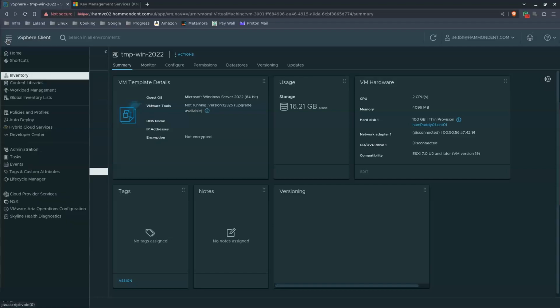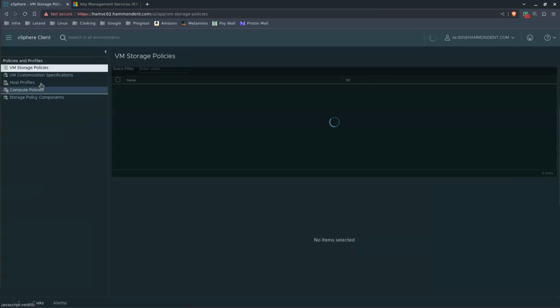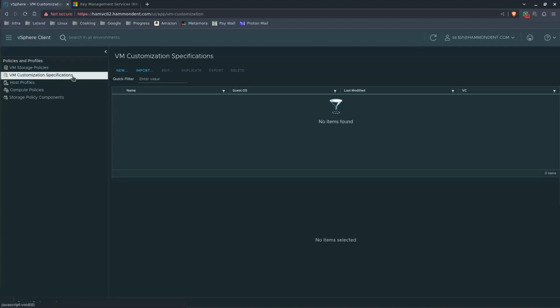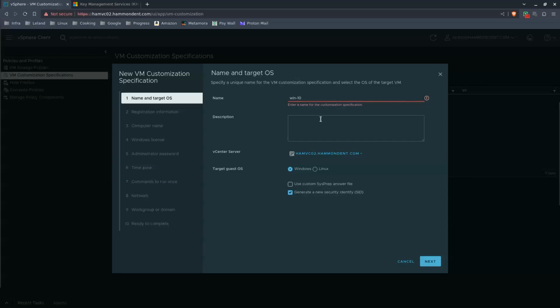What we want to do is click on our little hamburger menu up here, and then go to Policies and Profiles. You can see here there's a VM customization specifications. So this is what we want to do. Click on that, say New, give it a name, whatever you want as long as it makes sense to you. Same thing with the description, not required.